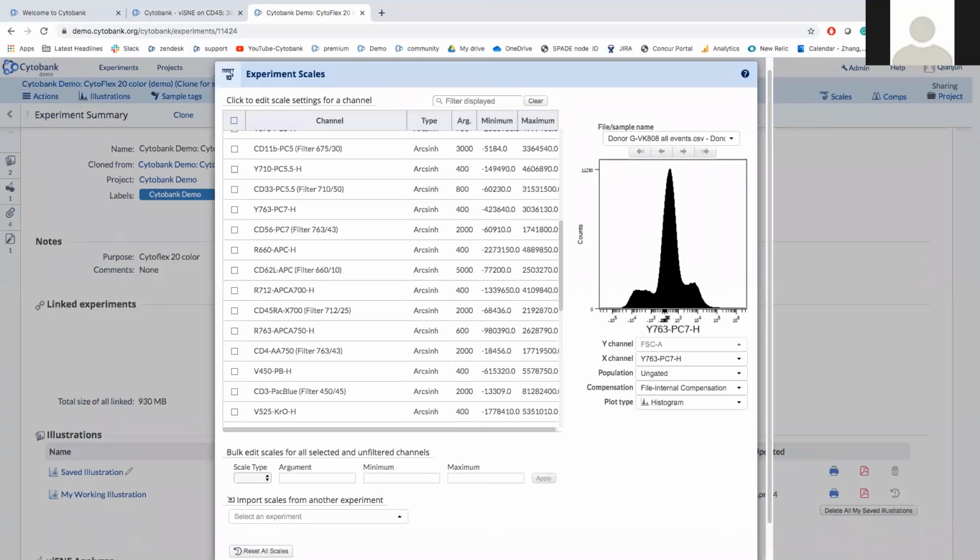I personally like to scale on the clean data, so my data looks much cleaner. But in general, the debris probably won't affect that much. I would recommend using the clean data for that purpose. It just makes your adjustment much easier.